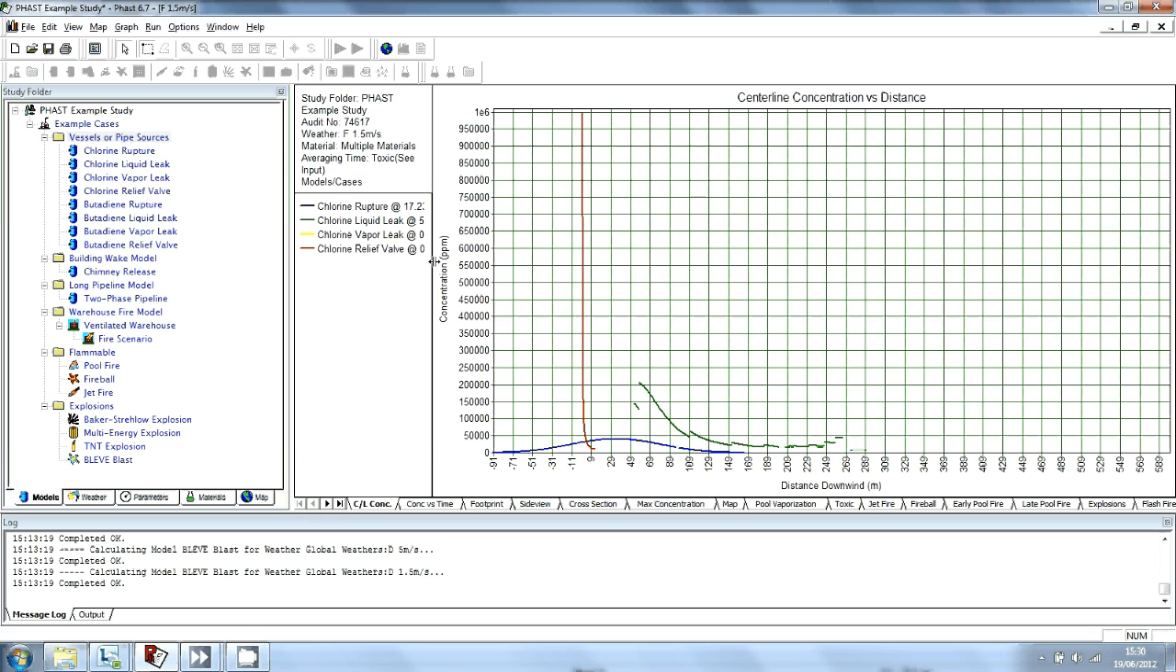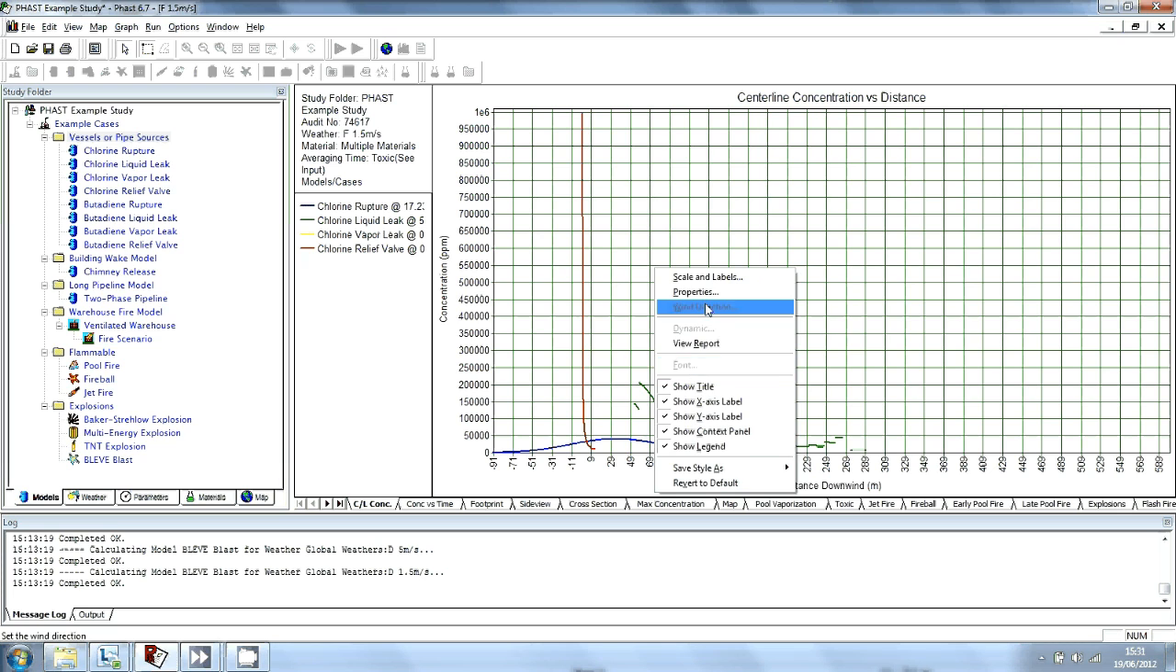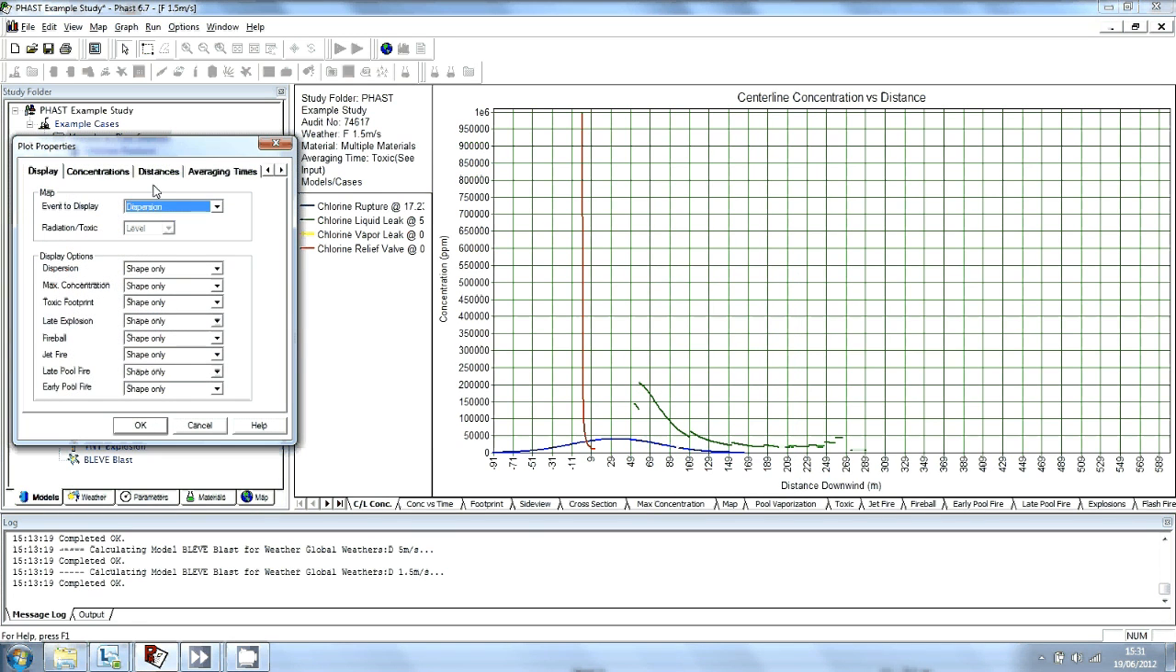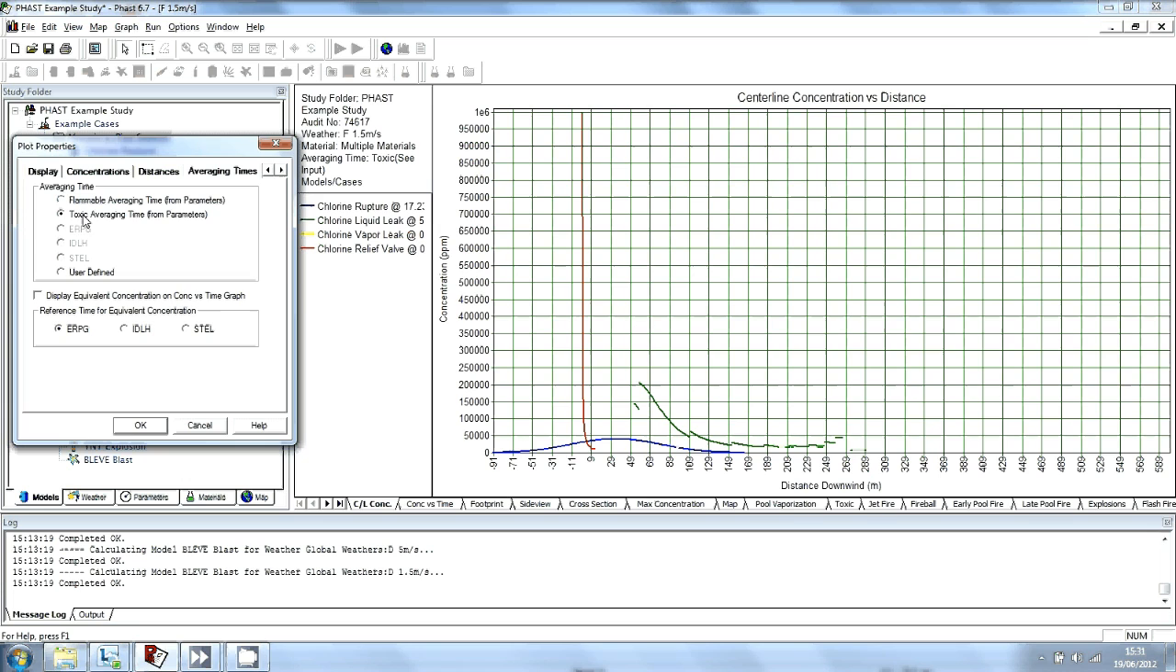To view the concentration results for the butadiene models, you must change the selection of averaging time to display. To do this, select Properties from the right-click menu, and then move to the Averaging Time tab section. If you change to a flammable averaging time, the graph will display the results for the 4 butadiene models only.